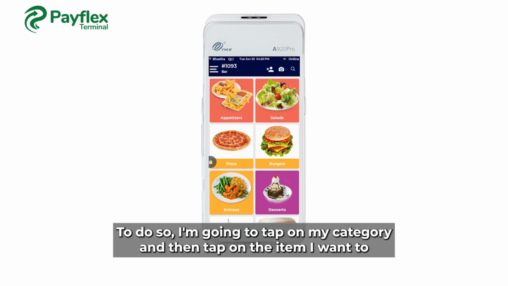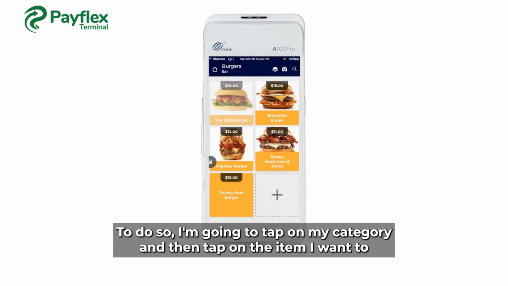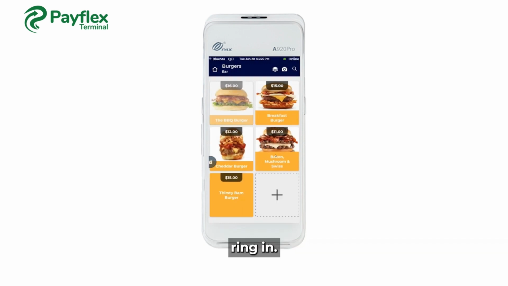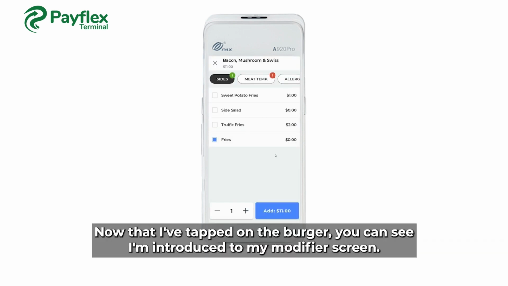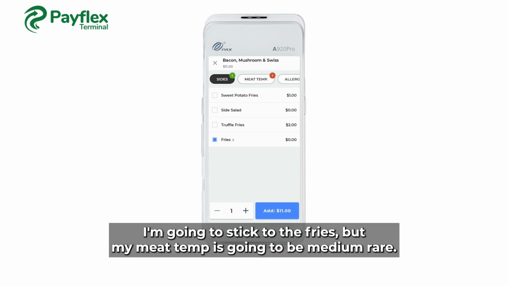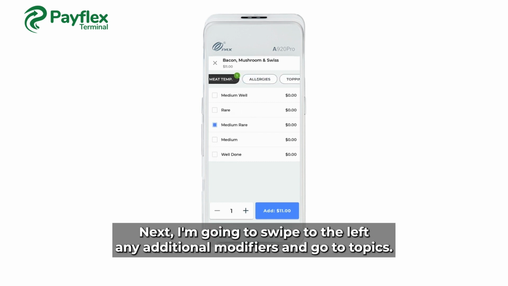To do so, I'm going to tap on my category and then tap on the item I want to ring in. Now that I've tapped on the burger, you can see I'm introduced to my modifier screen. I'm going to stick to the fries, but my meat temp is going to be medium rare. Next, I'm going to swipe to the left to any additional modifiers and go to toppings.